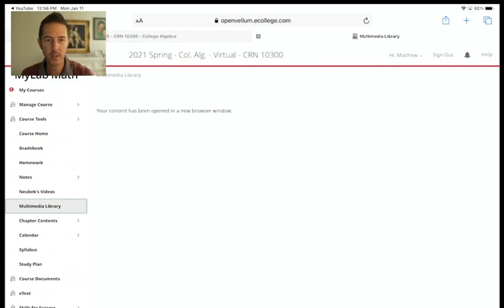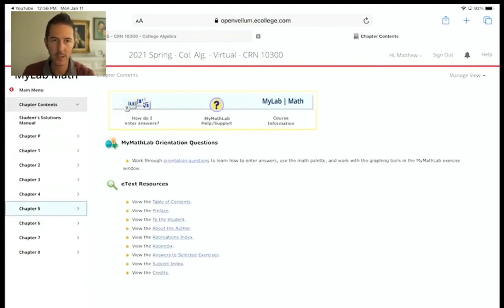Okay, back into the left-hand column under Multimedia Library, Chapter Contents. This is just another way to get to those same destinations that we were just talking about within the chapters. So there's Chapter 5. Look at that. To the right of where it says Chapter 5, there's a list of links: table of contents, preface, to the student, about the author, applications, index, appendix, answer to selected exercises. That's like when your high school teacher told you that the answers to the odd-numbered problems are in the back of the book. That's a link to the back of the book.